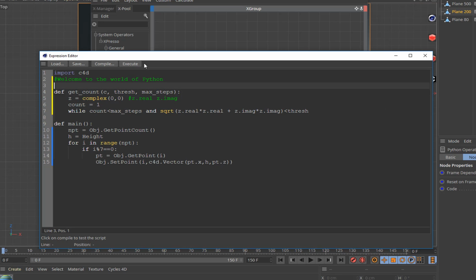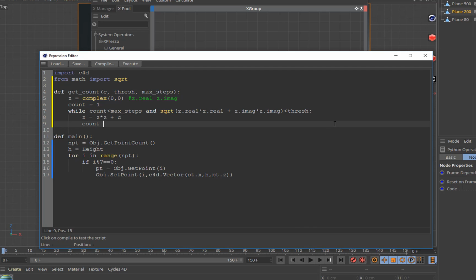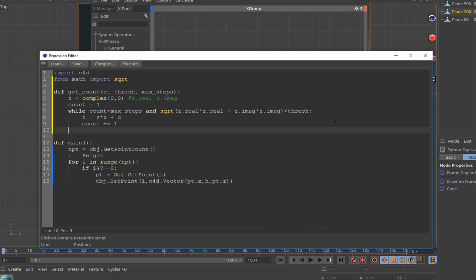Now, SQRT is a math function, so I need to import that from the math module. The way you can do that is to say from math import SQRT. So that'll give us that. Now, I'll put a colon there. So while those two things are true, keep doing this. Well, I just want Z to be equal to Z times Z plus C. That's that formula. And then increment the count. So it'll keep counting. Eventually, one of those two things in the while loop will be true, and it'll stop counting. At that point, we return the count. So that's the function we need to calculate each point.